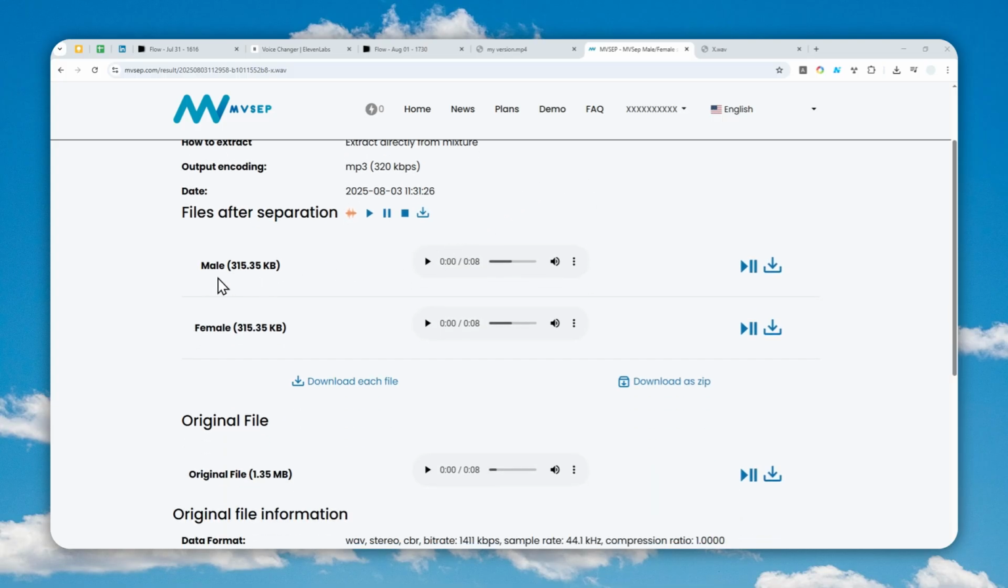There's the male and female section. Let me play the final result, and hopefully it's a clean separation.